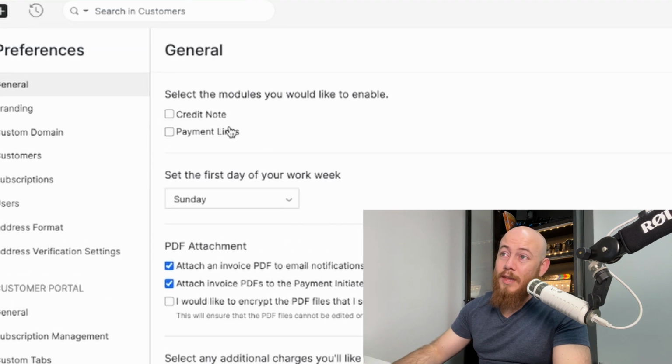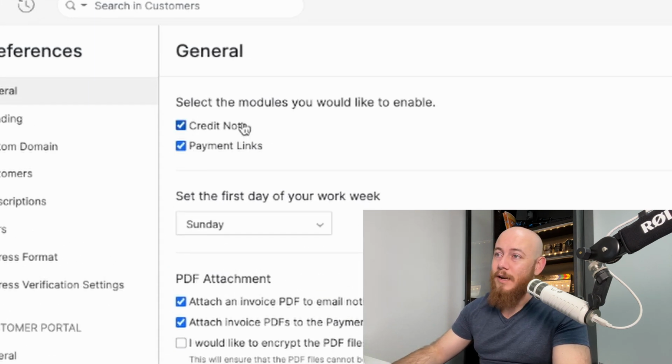And basically, we want to make sure that credit note and payment links are checked. Credit notes are basically invoices to your clients, and payment links are easy-to-send links to your clients so that they can pay for the subscriptions. It's quite necessary for the whole automated process.